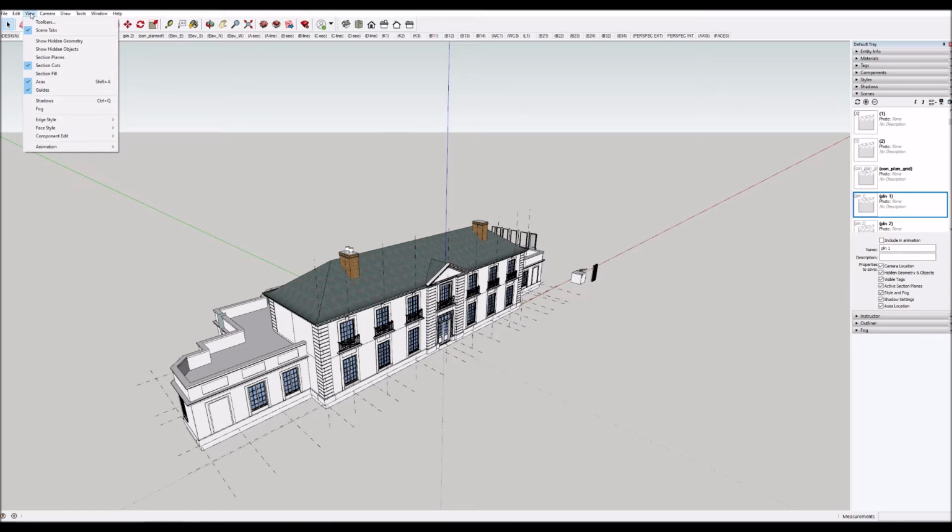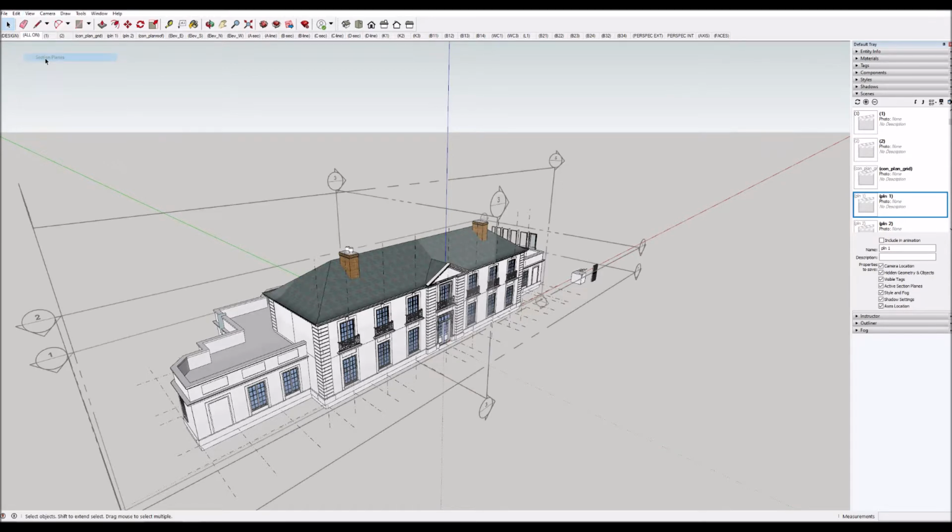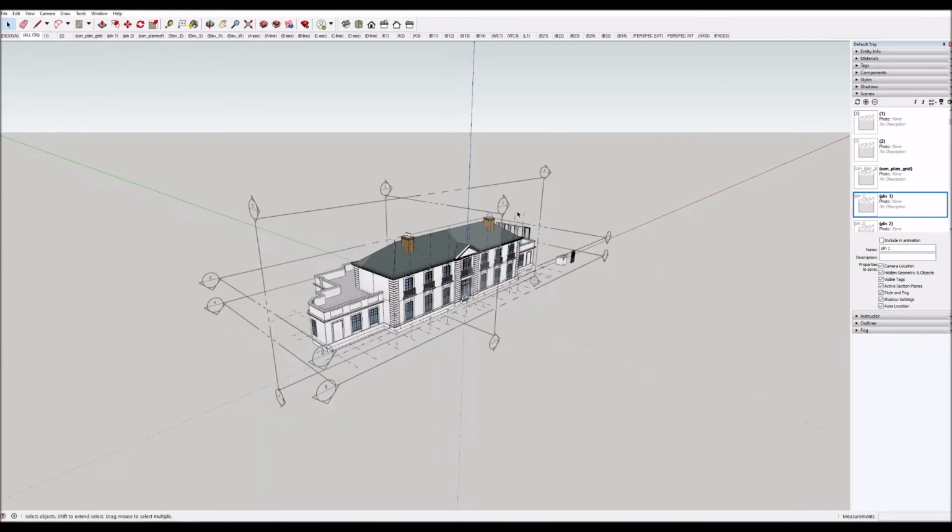So under the View menu we see section cuts and section planes. I will turn on section planes. Now we can see the section planes that I have already created. I have number 1, which I've just highlighted, which cuts horizontally through the building and gives me my first floor plan. Number 2 gives me my second floor plan.